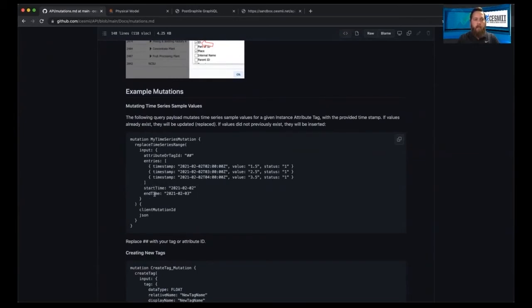So the start time and end time, when we add these attributes to the replace time series range, what it's going to do is replace anything that's in this range. So in this case, February 2nd to February 3rd, with just this information inside of entries. If we had other data inside of this time frame, it would go ahead and replace all of that data with just these 3 entries.